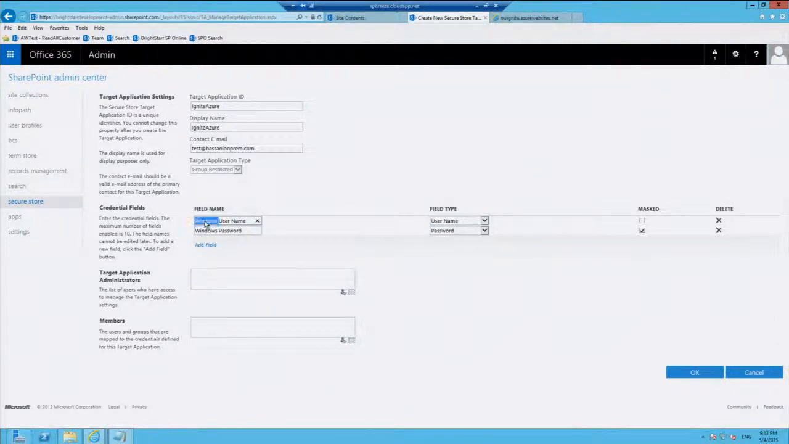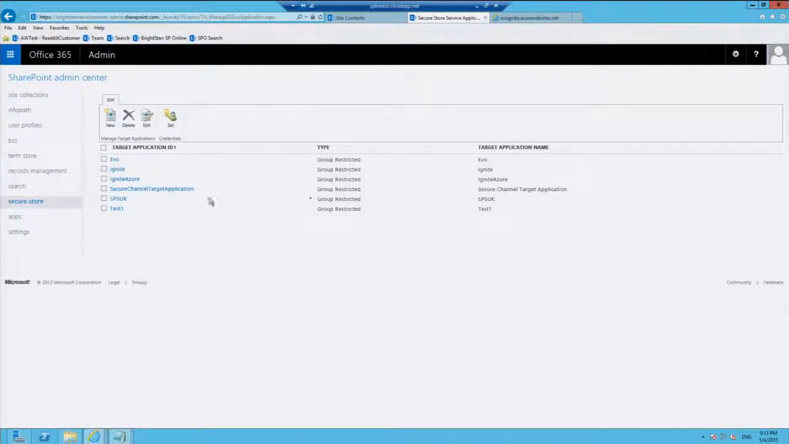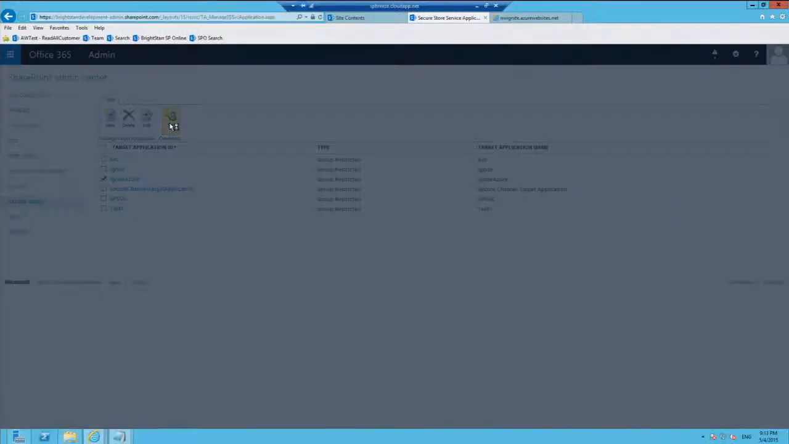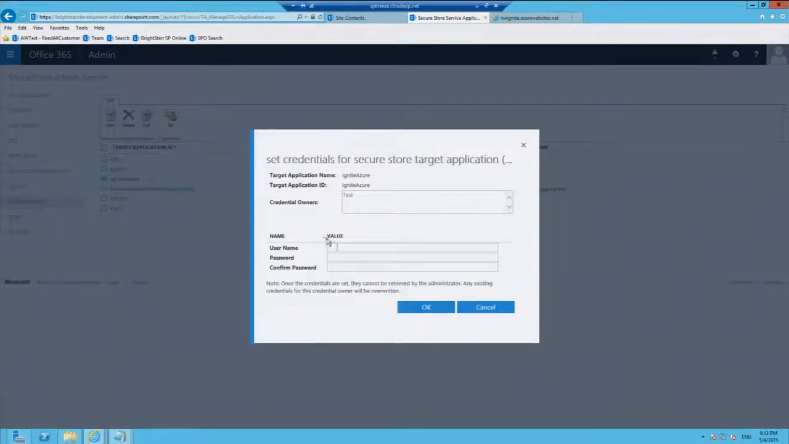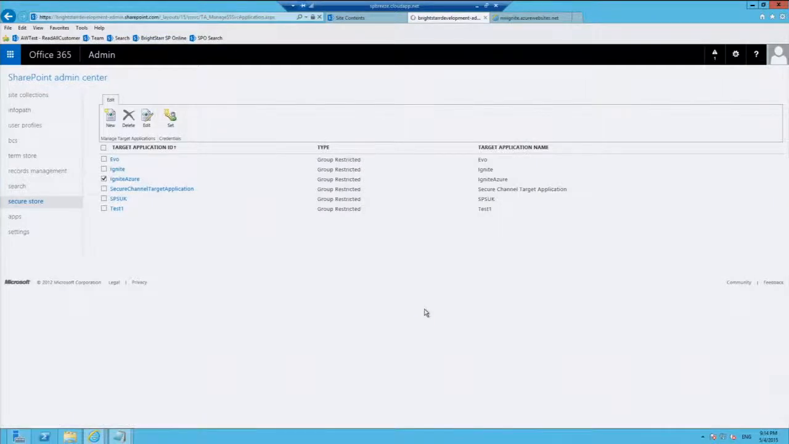And I can give these labels any name that I want, but I'm going to go with standard username and password as the field types, because I don't want to upload a certificate this time. I actually want to specify the credentials for that OData service for the account that has access to it. So hit OK. I've added my member of test, which is the user that we're logged in as. And I'll go ahead and set the credentials. And this is where I'll enter the service account credentials effectively. And this is the account details there. So S. Hassani and the password. So I'll hit OK. And there we go. We've got the target application created.